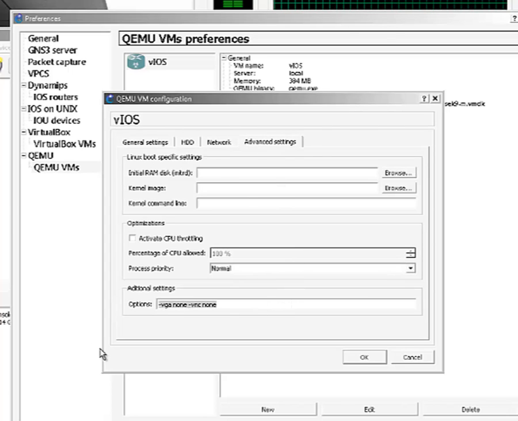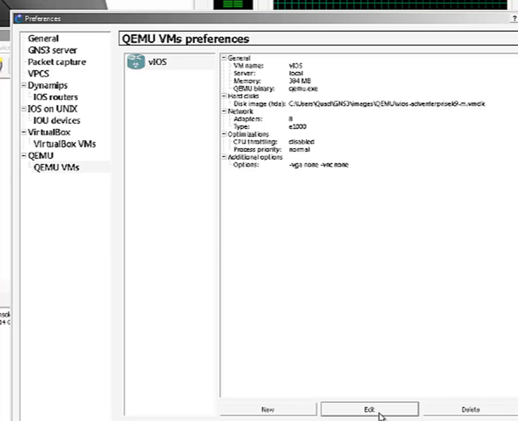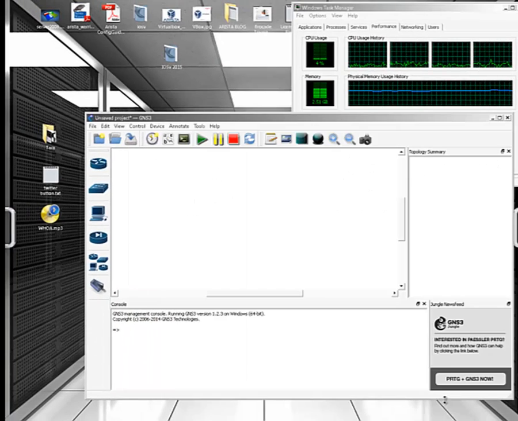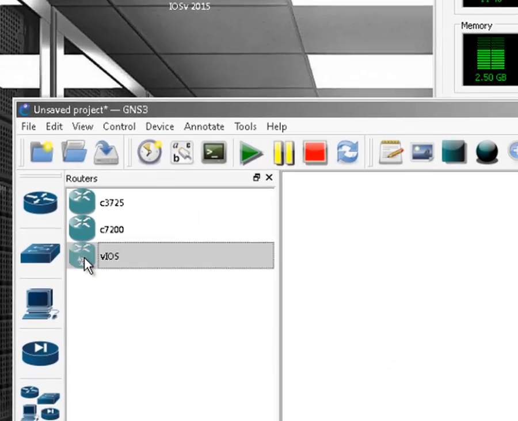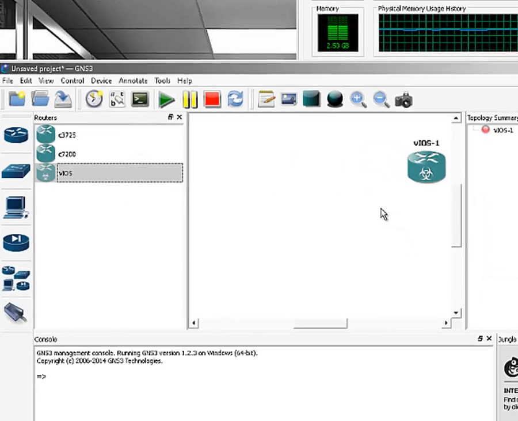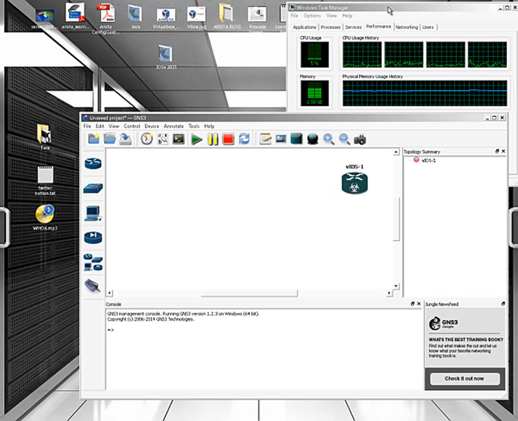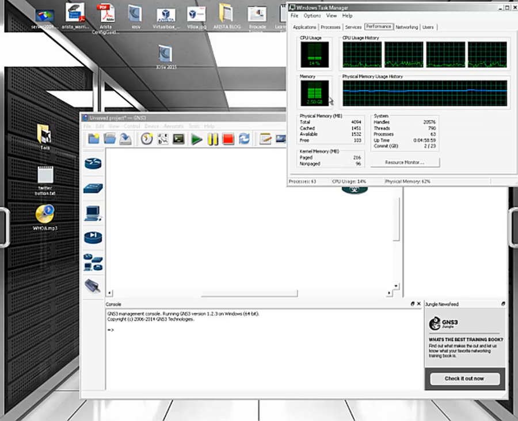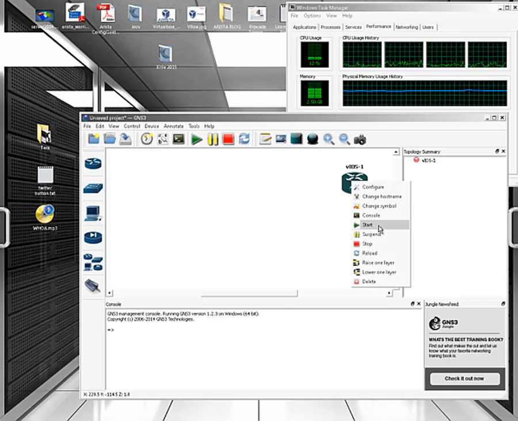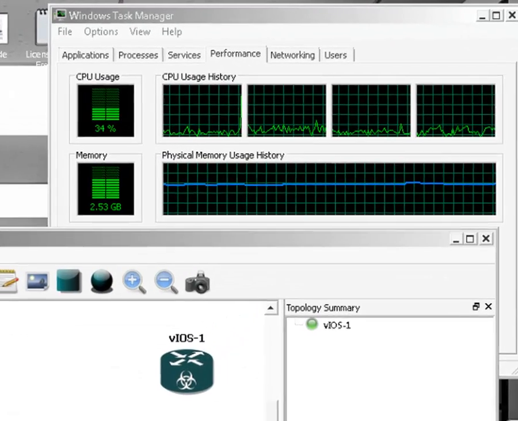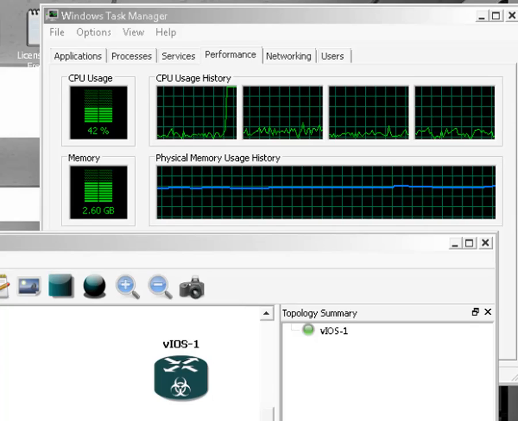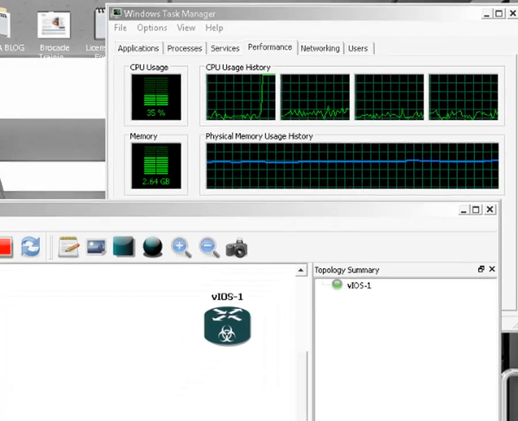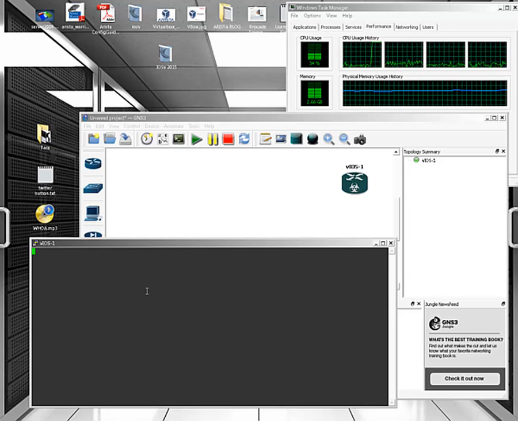Advanced settings. Fine. Click OK. And we now have a new router in the listing of GNS3. So we drag it out to fire it up. And like I say, keep an eye on this. Watch what happens as we start this. You'll see that it pegs one of the cores of the CPU. Check out that spike. I'm opening a console so we can monitor any activity at the console. And it'll take it a couple of minutes to boot up.